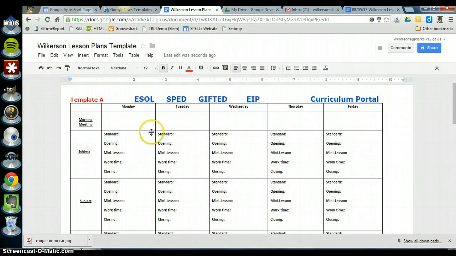The first thing you'll need to do is come in here and set this up to match your schedule. So if your first subject is math, type that in. Maybe you have ELA next. Just make this match your schedule, and if you need to modify any of this, you can. You just need to leave these major components for each lesson in there. So once you've modified it to match what you need, you now have your template set up.